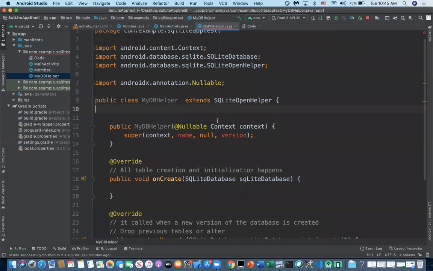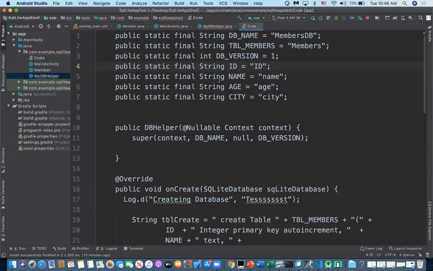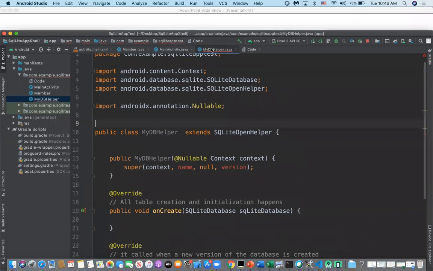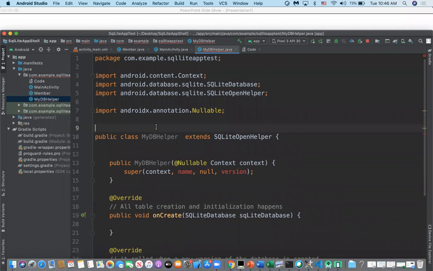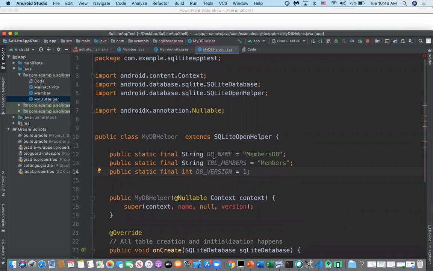Okay. So as I said, we usually create constant variables for this. I already did that and I have the code, so I'm just saving time. I have the database name here, and I'm going to go back to the DB helper class and include this in my class, okay?